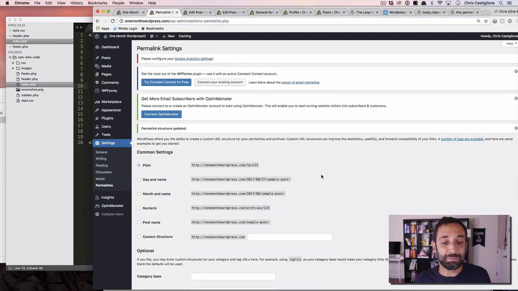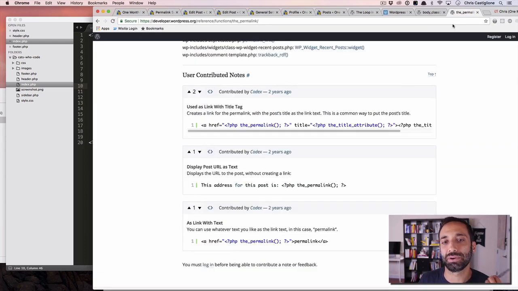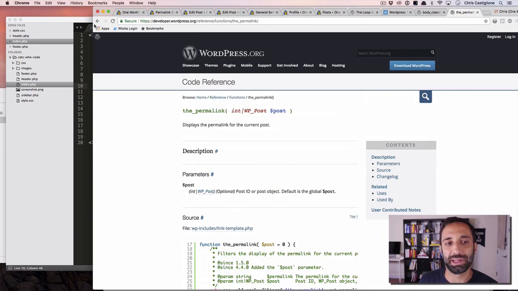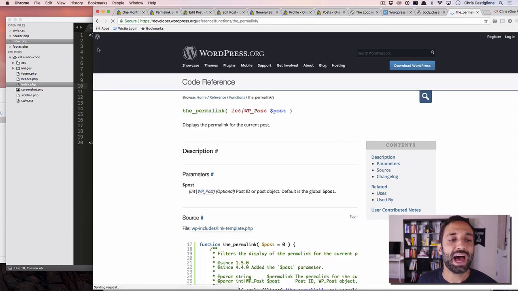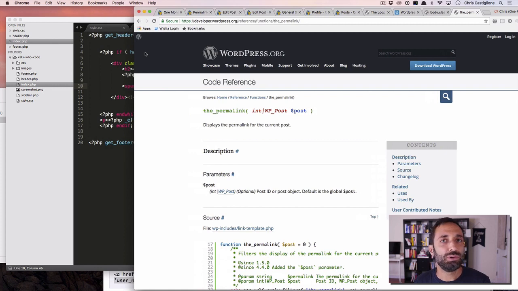So that's a pretty good schooling on permalinks. If you want to read more about permalinks, of course, you could always go to the Codex and play around over here, and you're going to find a lot more on permalinks. So do that. Add your permalinks to your site and make another post if you want, just to get familiar with how this works. Awesome, and I'll see you in the next video.